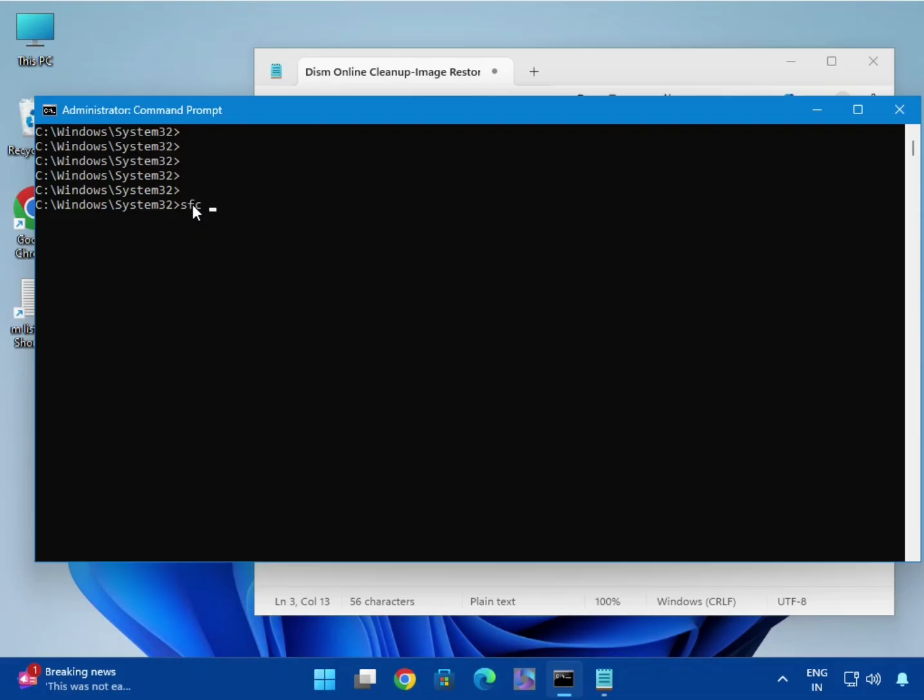SFC space /scannow, and then hit enter. After that it will start showing some percentage. And this command is very important for your system and any other issues. Okay, so when it is 100% completed, then you need to restart your system and then please check it.